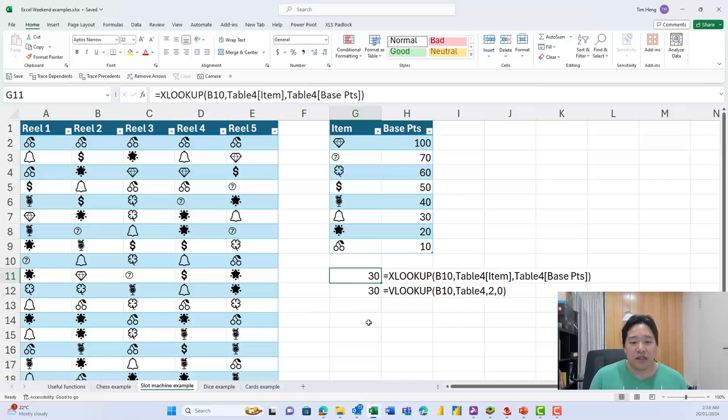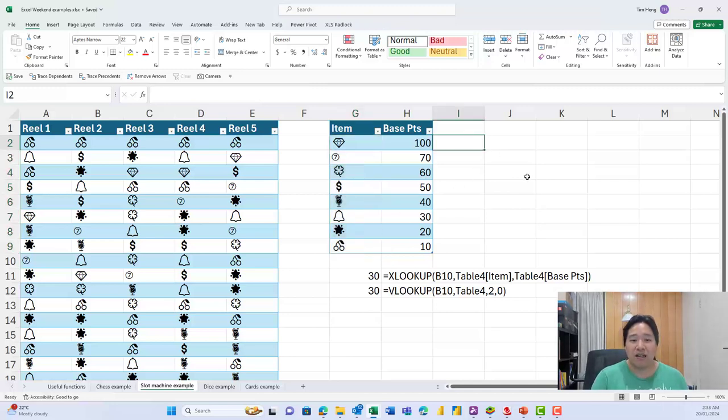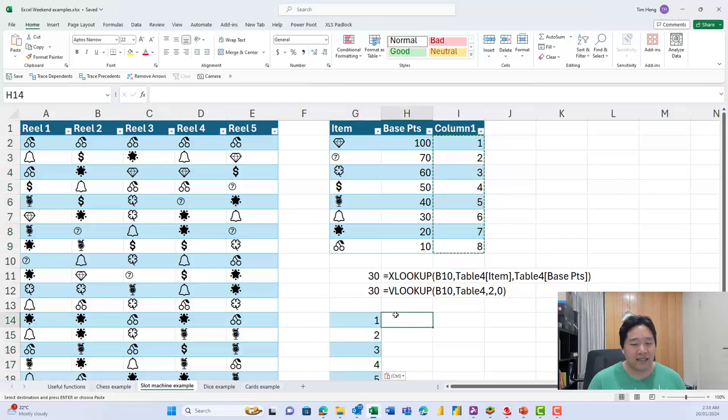There's another way that you can use lookups as well. If you know that there is a certain order that things always appear in, then what you can do is use a tool like INDEX to give you that result instead. So if you know that these diamonds and the sevens and the clovers and so forth are always going to be items 1, 2, 3, 4, 5, 6, 7, 8, and you always want to present them in that order, then what I could do is have values of 1 to 8 somewhere else, being the order that I want to keep looking up these values in.